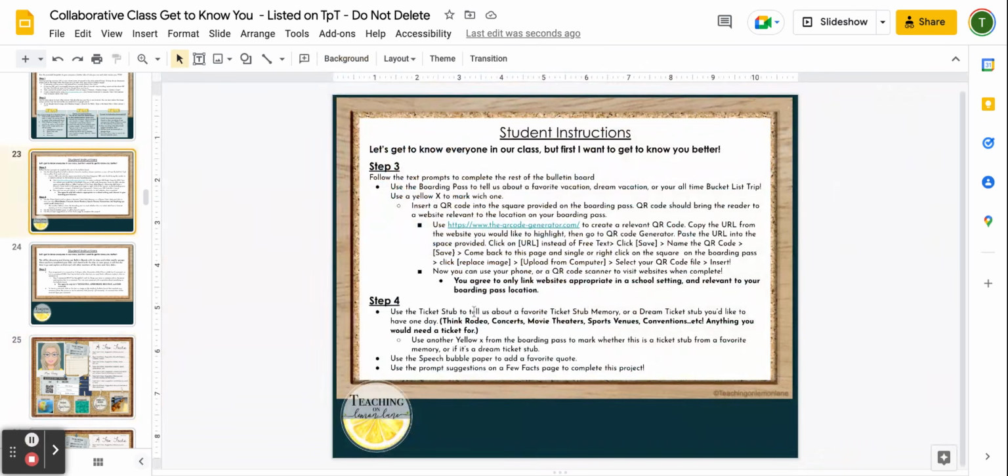Next, let's do the ticket stub. The ticket stub is a lot of fun. Think of all of the different places or events that you would need a ticket to. What is a place that you would go where you would save a ticket stub because it was just incredible? Maybe it's a rodeo, a concert, a movie you've been waiting for, a sports venue, a convention, basically anything that you need a ticket for.